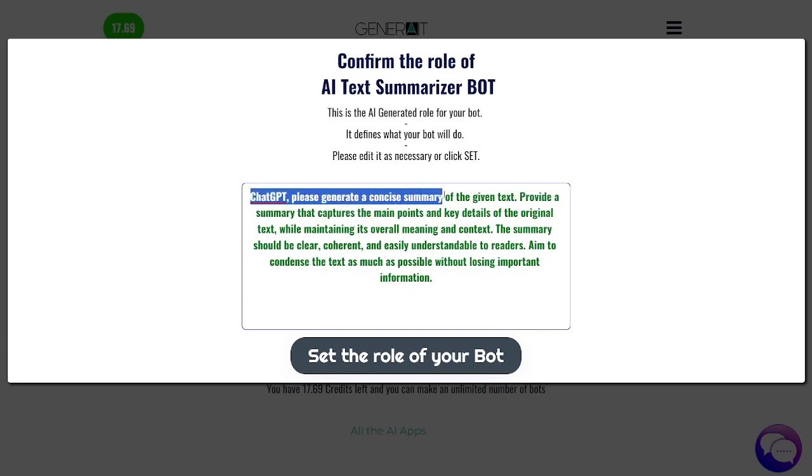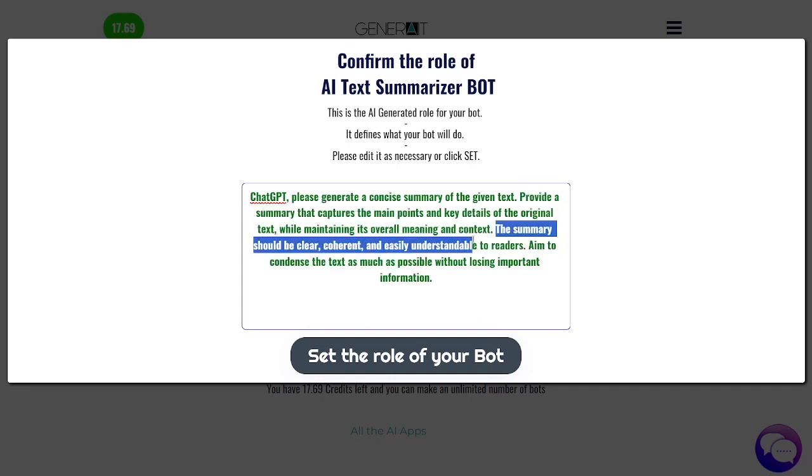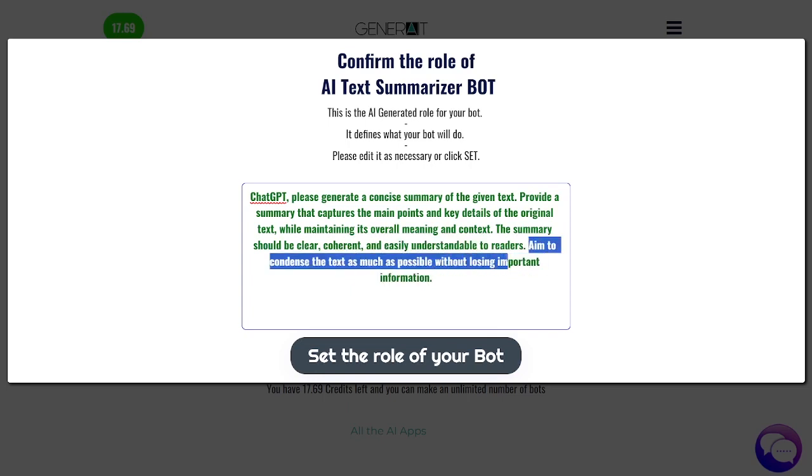ChatGPT, please generate a concise summary of the given text. Provide a summary that captures the main points and key details of the original text while maintaining its overall meaning and context. The summary should be clear, coherent, and easily understandable to readers. Aim to condense the text as much as possible without losing important information.